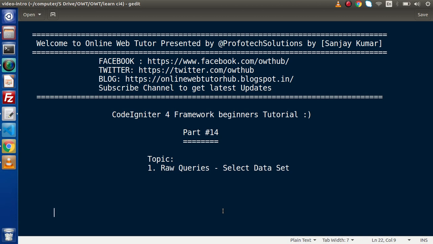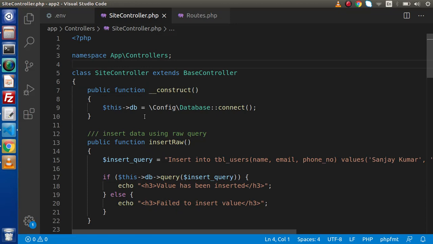Inside this video session, guys, we are going to continue our session called Raw Queries, and in this video we will discuss select queries. In part number 13, we successfully discussed the insert, update and delete commands. Now if I go back to the editor, let's create a method which is going to make a select query. On the basis of that query, we will select all the data we have inside our database table.